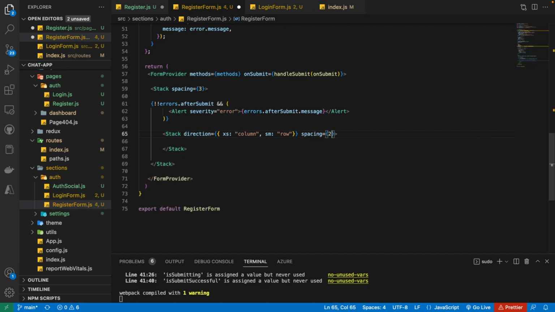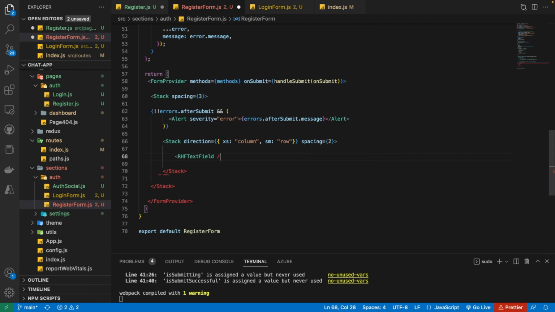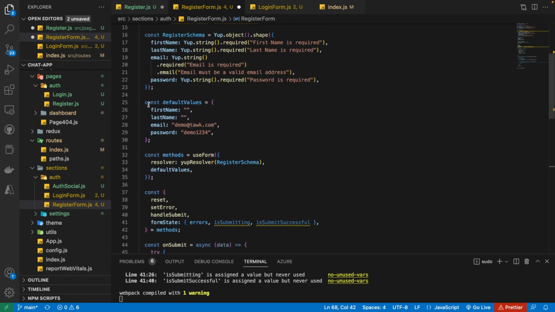And we can also give it some spacing. Let's give it a spacing of 2. Now here we can use the control component that we created in the last part, RHF text field again, and this is just going to be self closing, because we just need to pass it some props and no content. So we are going to keep its name the same as we defined in the schema: first name, last name, email and password.